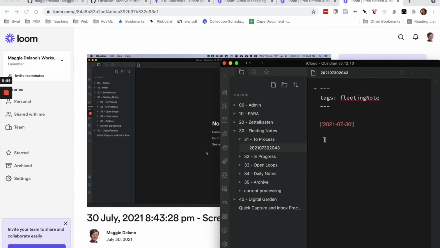And so maybe I'll say, all right, getting ready to set up the write-up for the forum post would be good to include screenshots. And then that's just my note. And you can see here it got put in this to process folder.